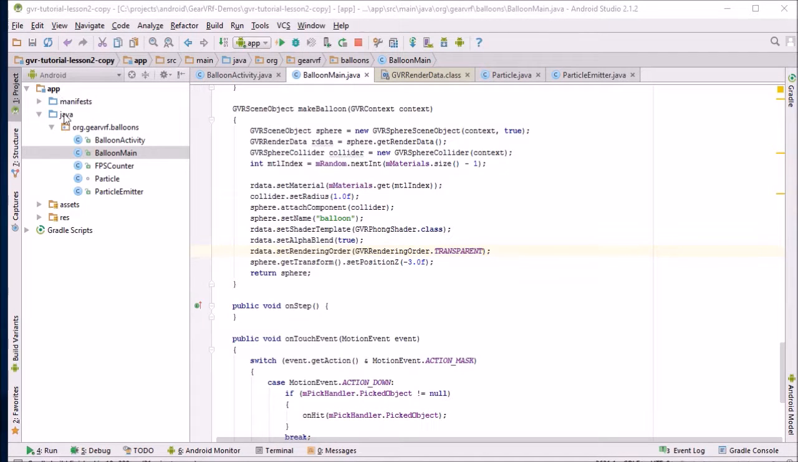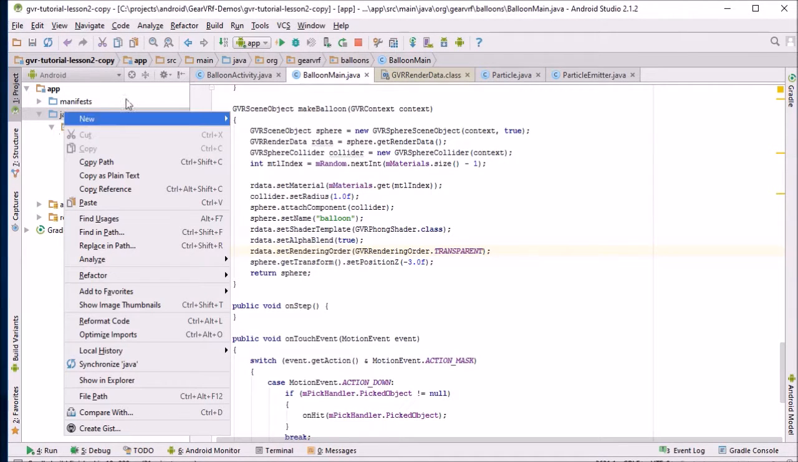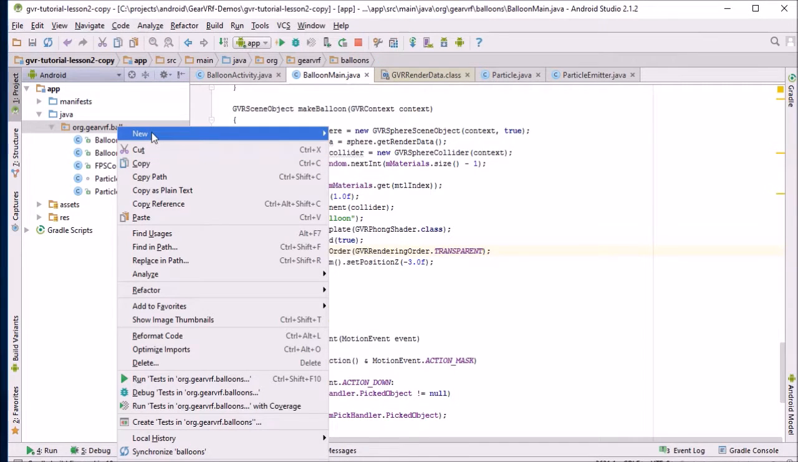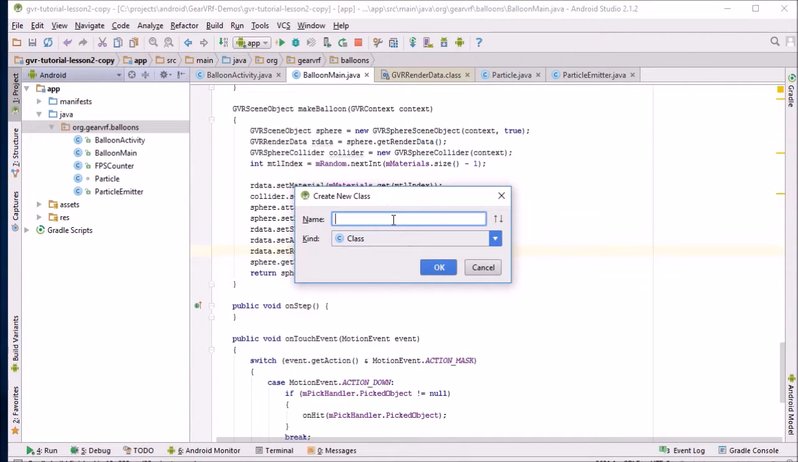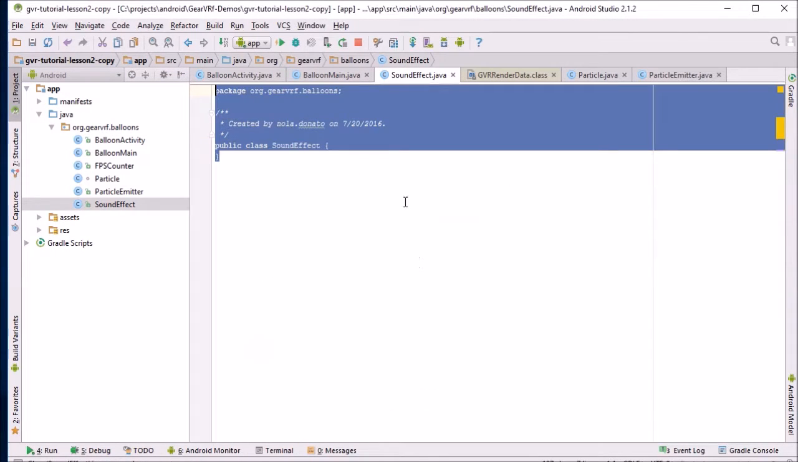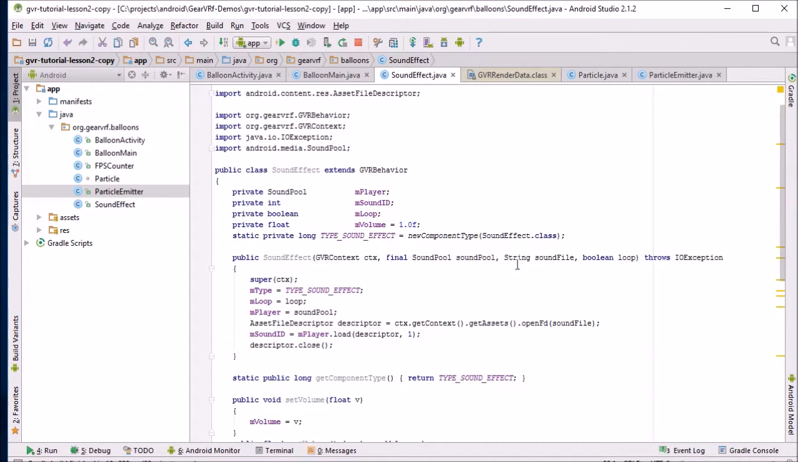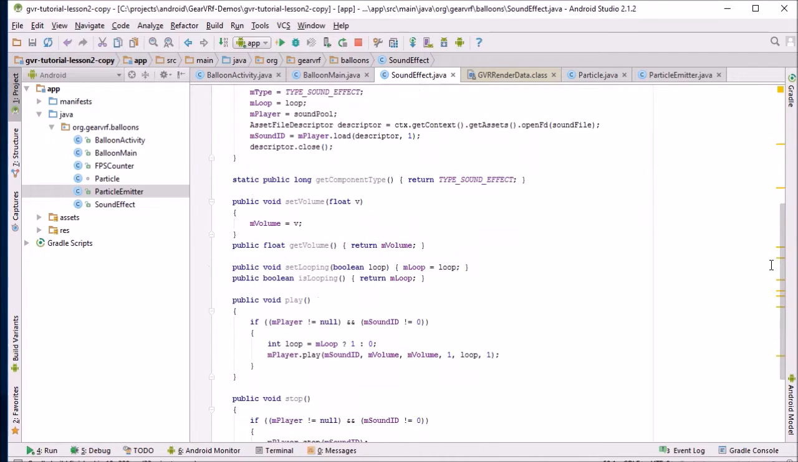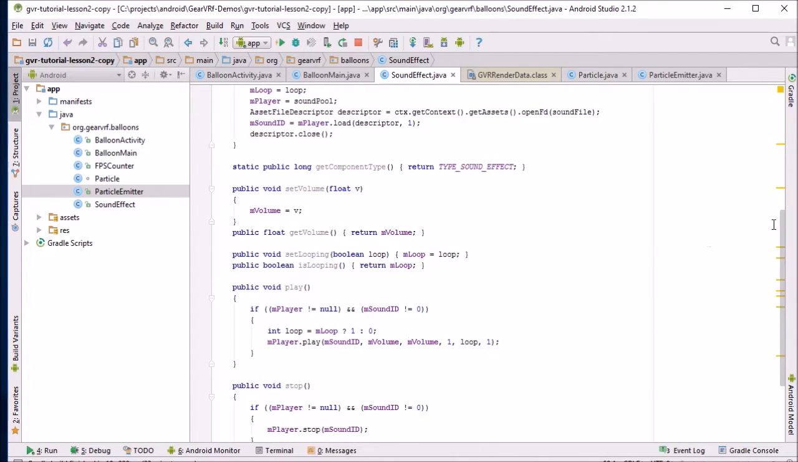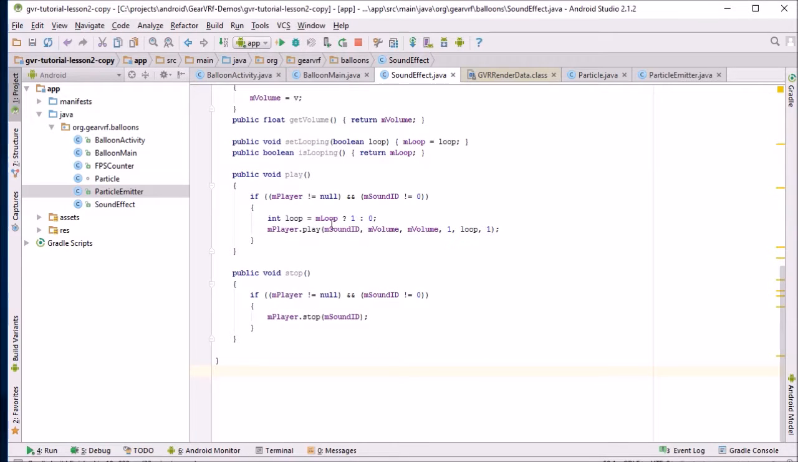Let's add the sound component to Android Studio. We do that just like we do the other components. We make a new Java class, and then we copy the stuff from our presentation into the Java class. So we're going to call this class Sound Effect, and we're going to populate it. So here we have the code that we just went over in the presentation, the sound effect that reads the asset file in initially, some accessors to set and get the looping and volume, and then the ability to play or to stop the sound.